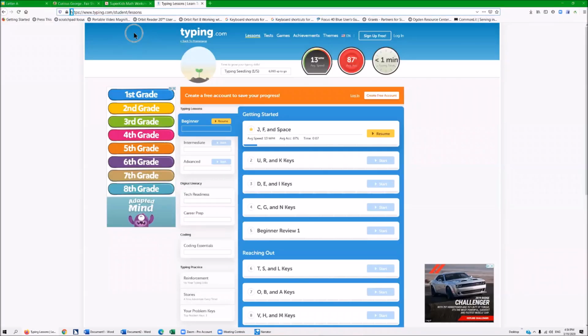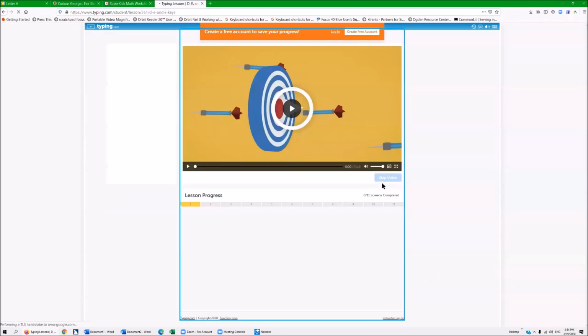Search with Google. Typing is very big for everyone. Of course, one of the top skills we need is computer skills, and good typing skills come with it. So let's go ahead and just start on any one of these. And narrator adds just a nice little component to it. So we're going to hit D, E, and I. Typing lessons, D, E, and I keys.